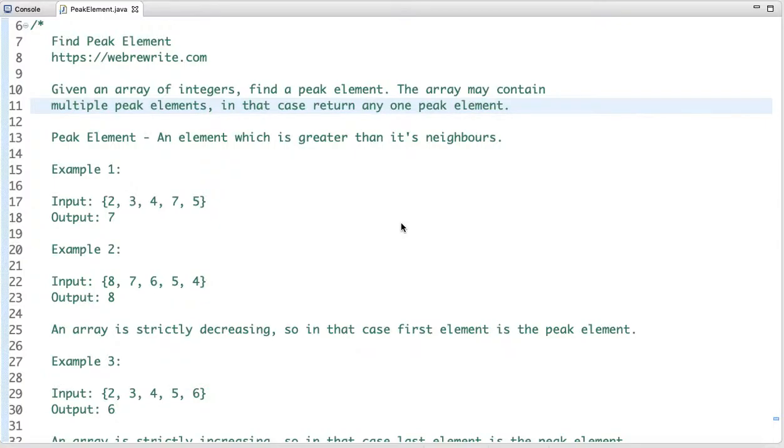In this tutorial, I am going to discuss a very interesting and very famous interview problem: find peak element. The problem statement is: given an array of integers, find a peak element. The array may contain multiple peak elements. In that case, return any one peak element.